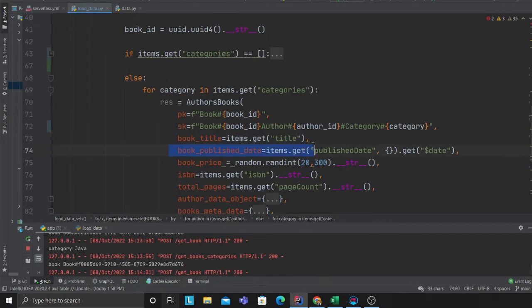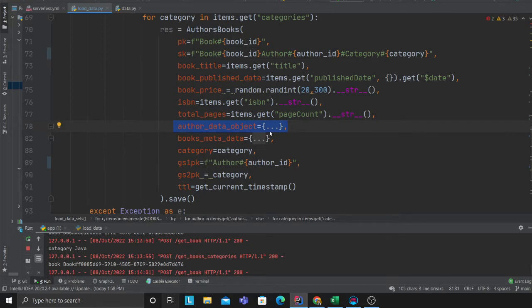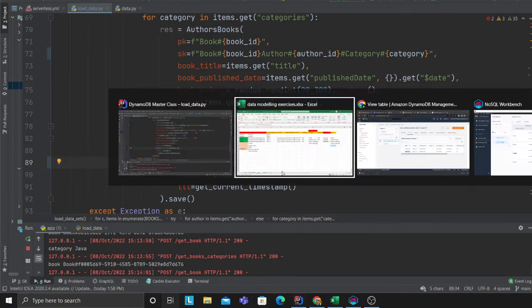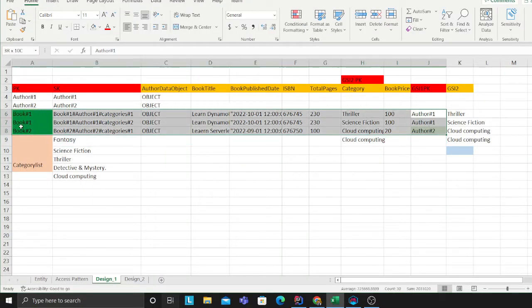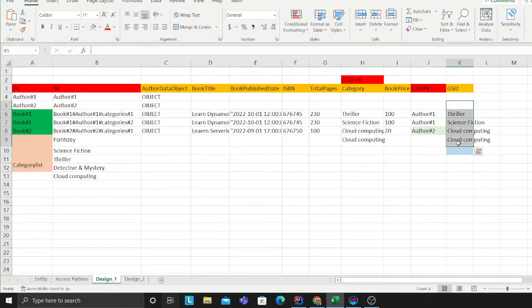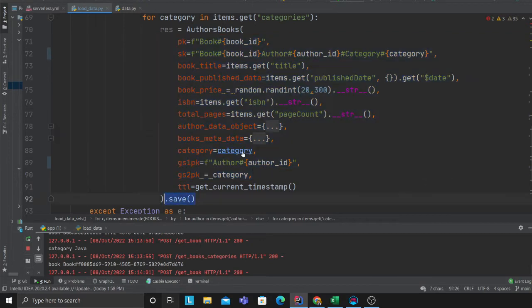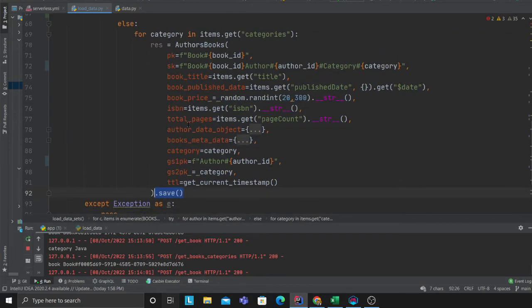Then I'm providing the book title, the published date, the price of the book, the ISBN, total pages. Author data is mapped in an object. The reason I'm mapping author data here is because for a given book, I can fetch all the details in a single go. I'm also putting the metadata about the book in a map attribute, right? And then essentially I'm putting the category, and this is my GSI1 PK. So observe here that I'm referencing authors in the book entity, right? So in this particular stuff, I'm referencing the author. So here you can see I'm doing that. And here I'm referencing the categories, which is shown on line number 90. Once that is done, I call .save, which is going to save the particular item on DynamoDB, right?